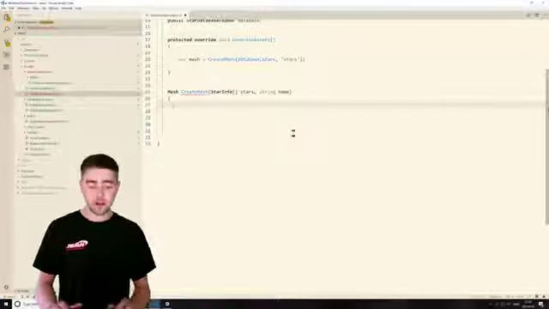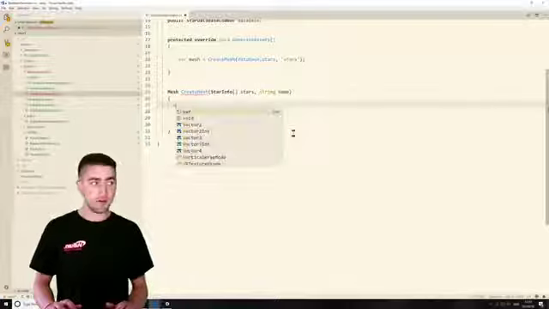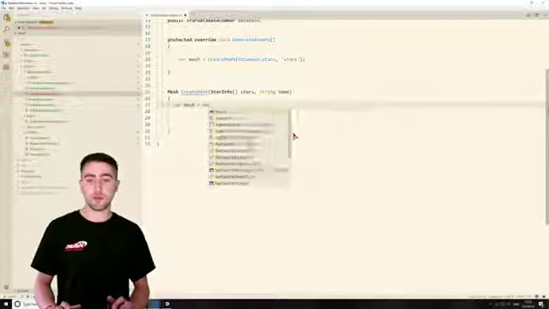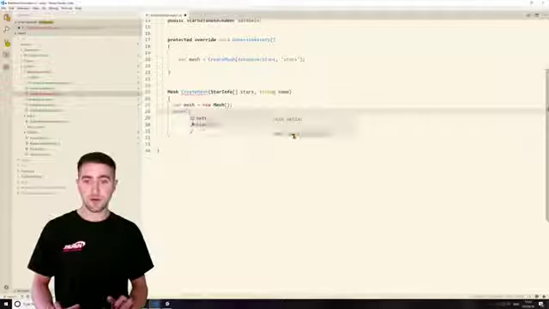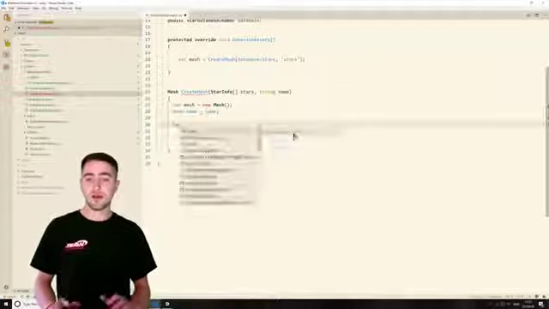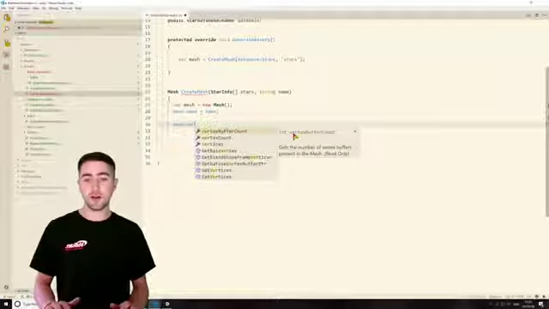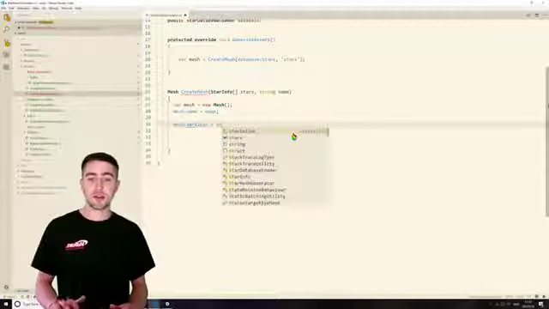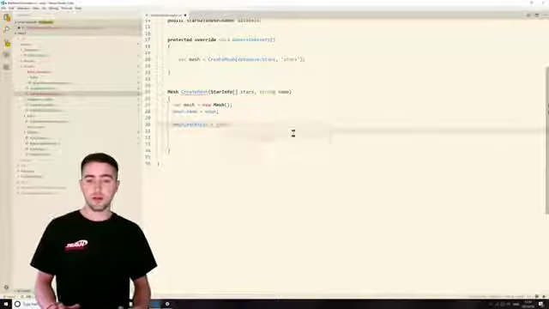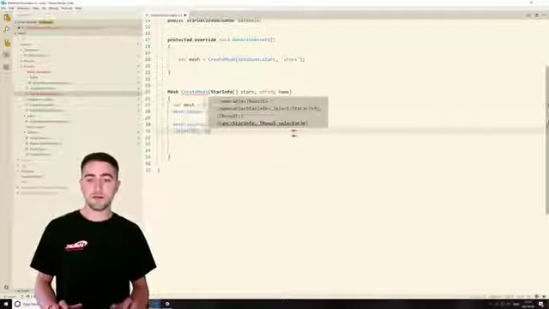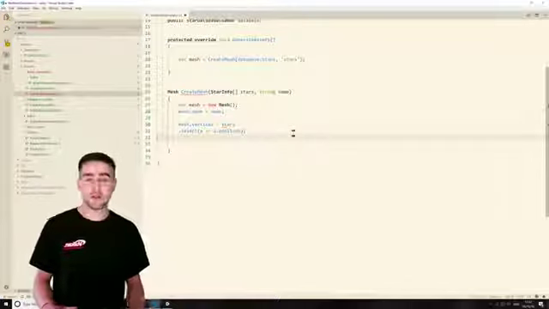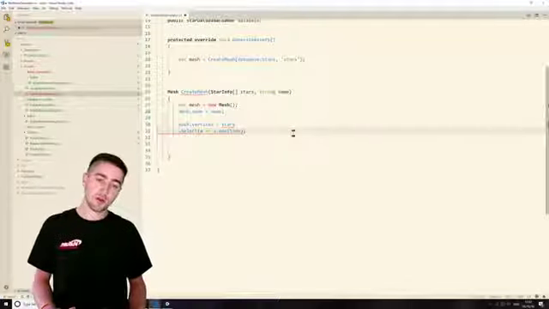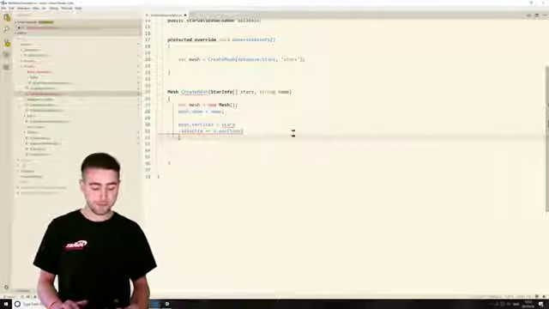Now we can go ahead and create a new mesh. So we say var mesh equals new Mesh, mesh.name equals name, mesh.vertices equals stars.Select(s => s.position). So a vertex for each star's position, .ToArray().